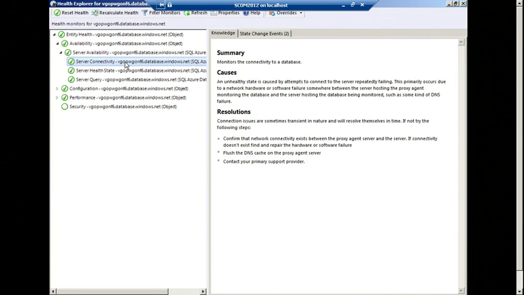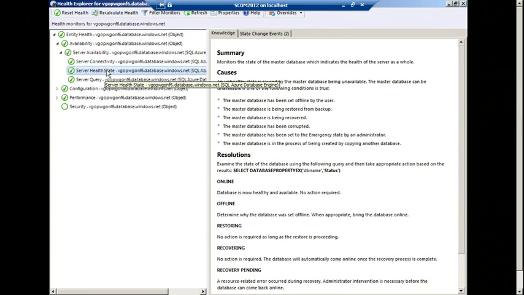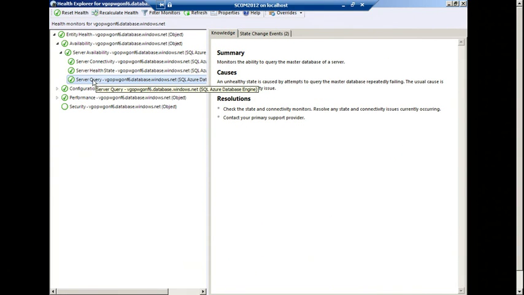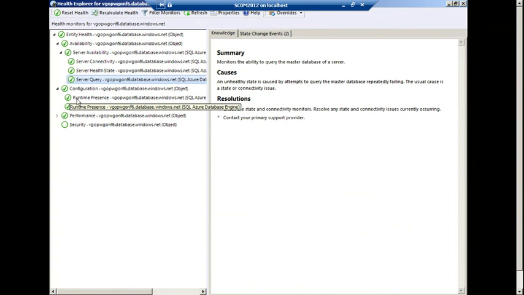So that's one monitor. We also have the server health state, which is essentially to make sure my master database is up and running, because if my master is down, pretty much nothing is working, right? So I monitor the health of my master database pretty closely. I also have a monitor which queries master to make sure that master is queryable. We also have a few configuration monitors, which is kind of interesting.